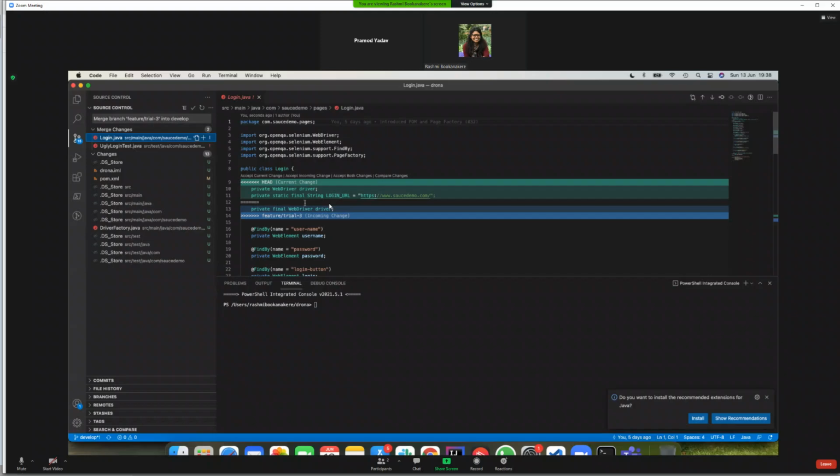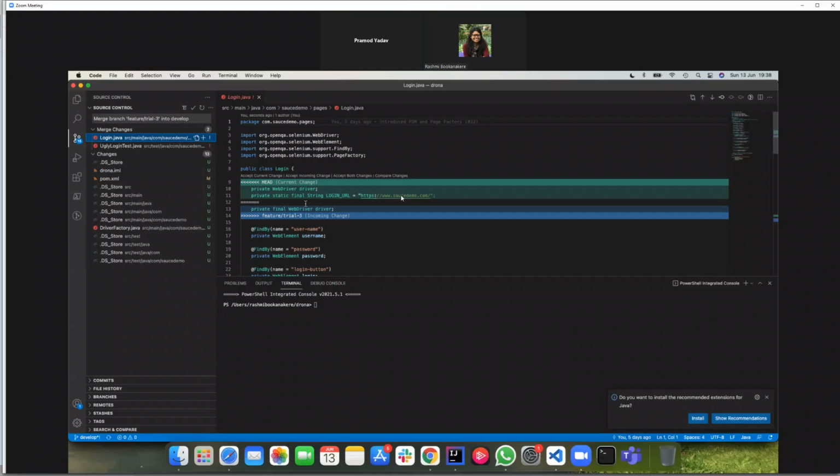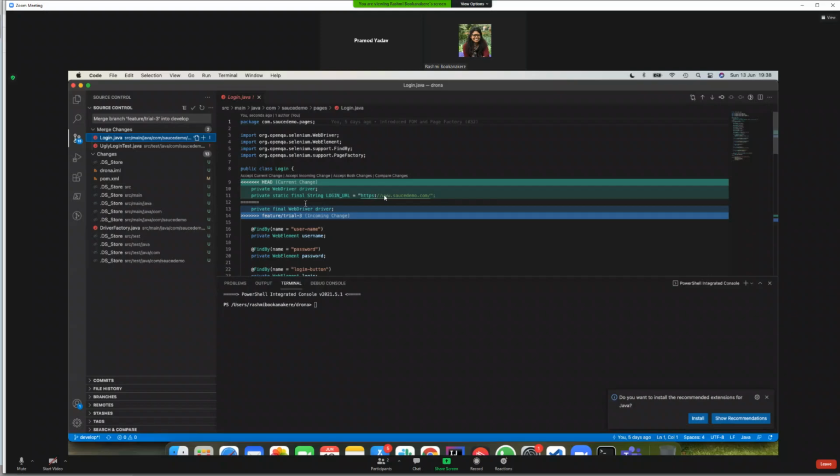No. Where has this URL gone? It's in the login page itself, right? Yeah, it should be in the login. The only thing that you will miss is this final keyword. So for now, if you say accept current change, you can then add the word final before WebDriver.